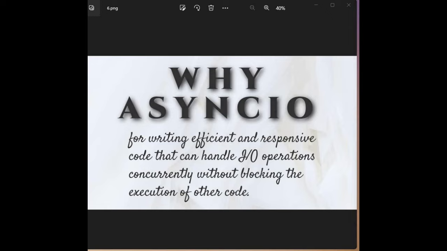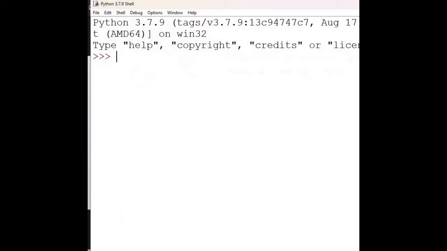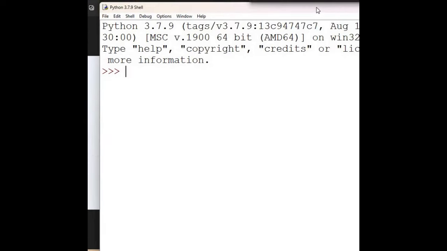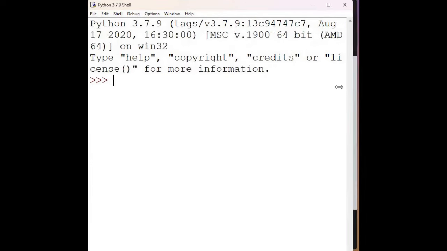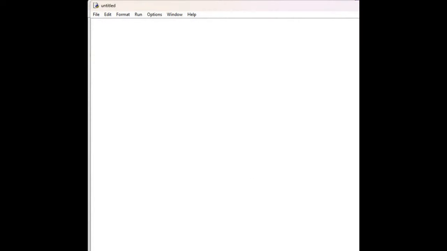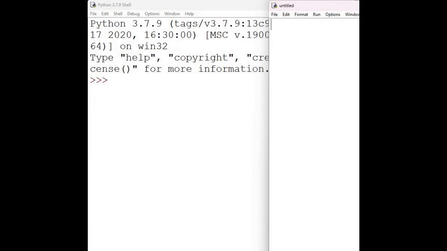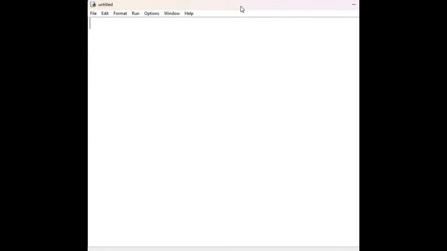Now, I would like to give you an example to demonstrate the use of asynchronous I/O in Python using the asyncio module. So let's create a code that will help you understand the use of asyncio in Python. I'm going to create the code and then I will explain how the code actually works. So I'm going to open a new file to write the code and to save it as well.